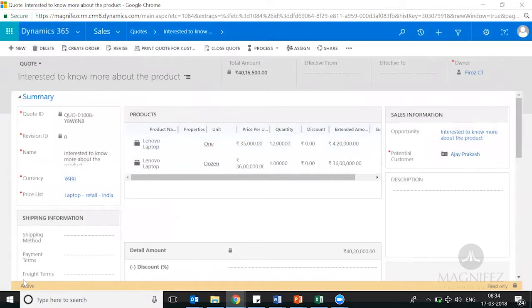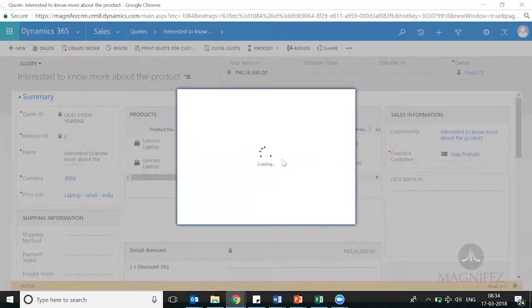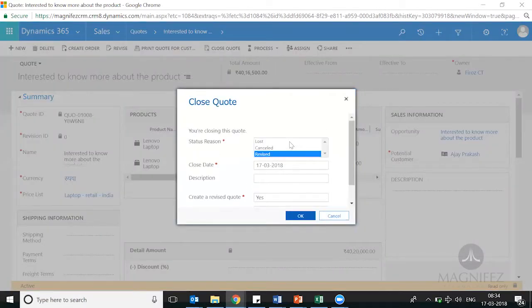All right, so I just activate the quote, only then I can perform operations like create order, revise, print quote for customer, close quote, etc. So let me try to close the quote. Click on that. It is showing my dialog where you have status reason. Three status reasons are there, like lost, cancelled, or revised.